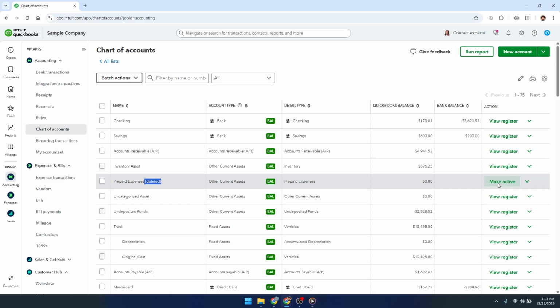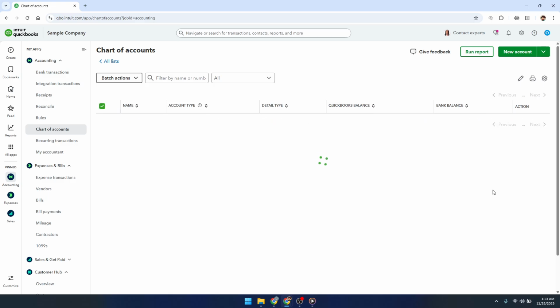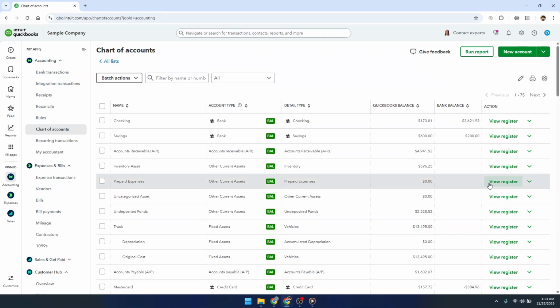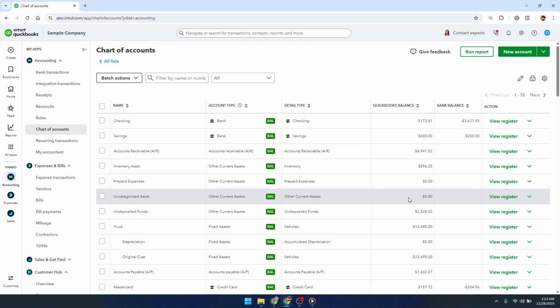Click Make Active, and the account will return to your regular active chart of accounts, ready to be used again in transactions and categorizations. That's all there is to it. Toggling accounts inactive or active whenever you need to keeps your books organized without losing important history.